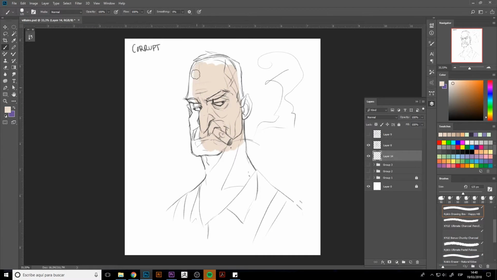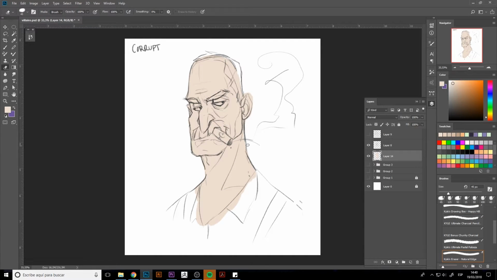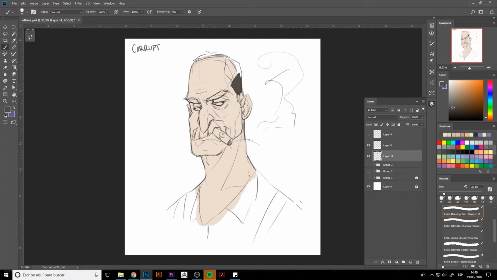And now we're going to start with the third one, the corrupt character. As I said before, our evil police officer is an old man, a grey-haired man. What I'm going to do is first color the hair with brown and then draw the white hair. This character will be human, a Caucasian man. This time I'm going to use warm colors for the clothes.